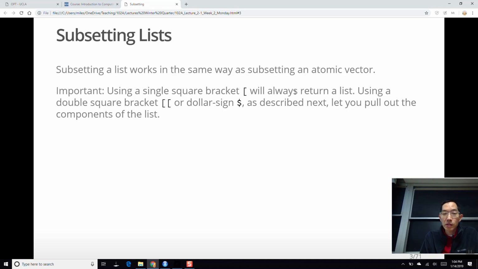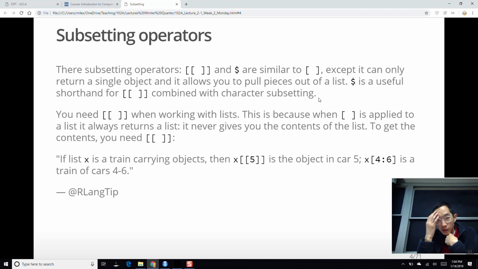The single square bracket will always return a list, and the double square bracket lets you pull out the components of the list. So this should just say the subsetting operators, the double square bracket and $ sign, are similar to the single square bracket, except they can only return a single object, and they allow you to pull the pieces out of a list. The $ sign is basically if the list has names, you can use the $ sign and the names.